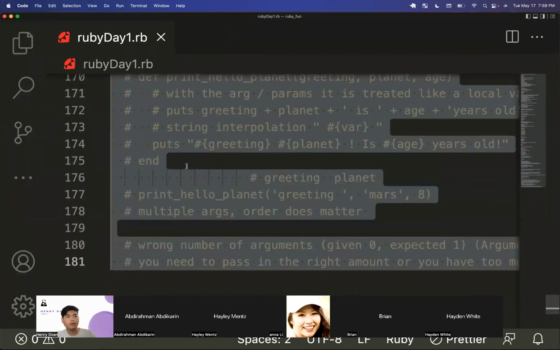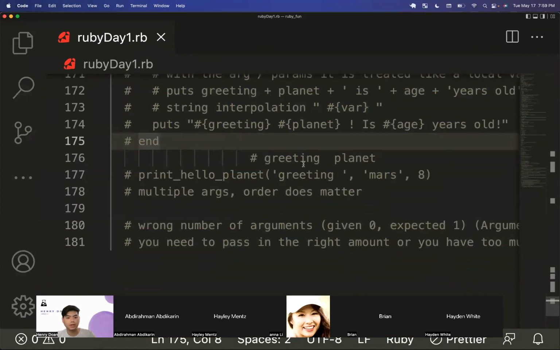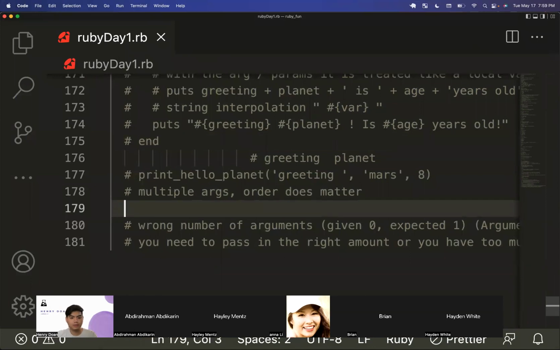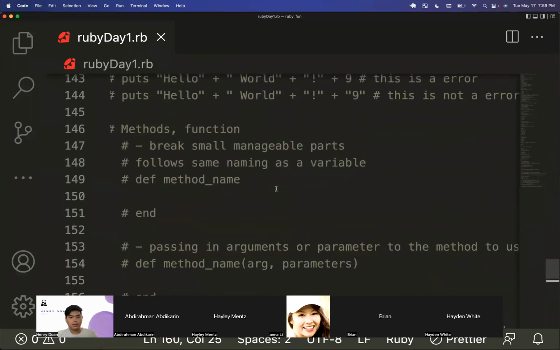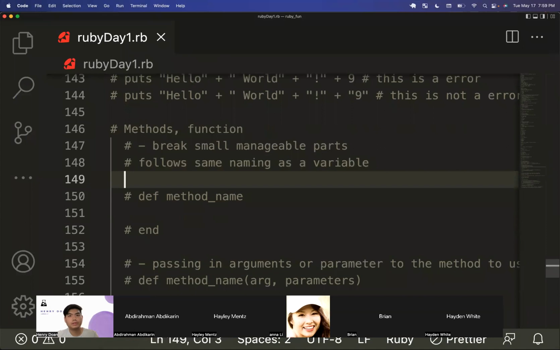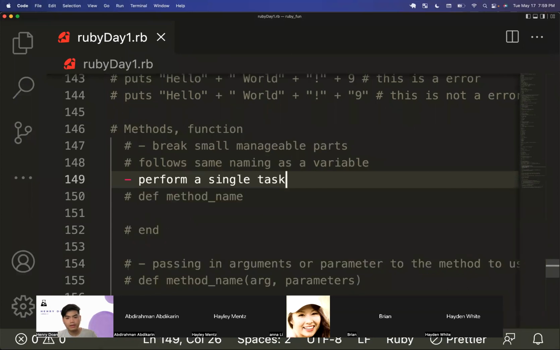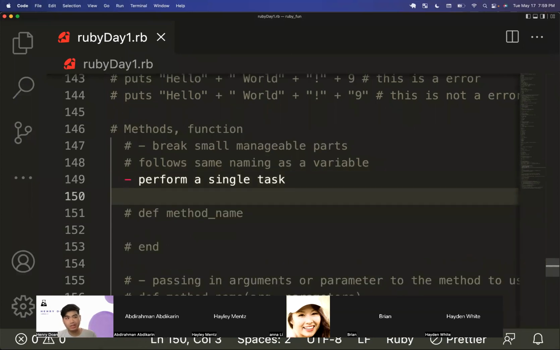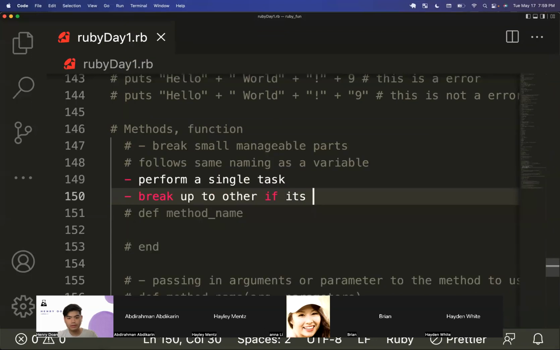Sweet. Let me go ahead and Slack this out for you all. And then, oh, sorry, another thing to know with methods before I forget. Where is it? So with methods, the goal is to break an item into small manageable parts. It should also perform a single task. And if a method is doing multiple things, you should break that up into other methods if it's too big.